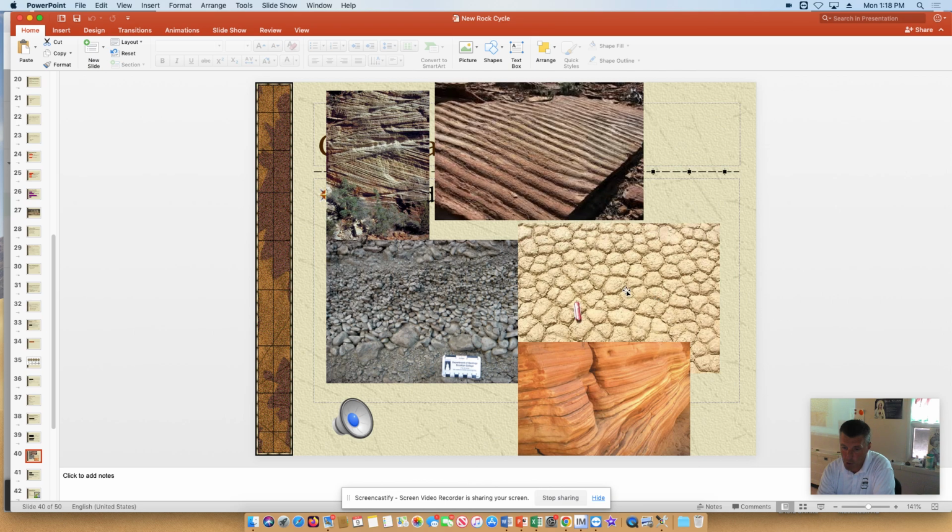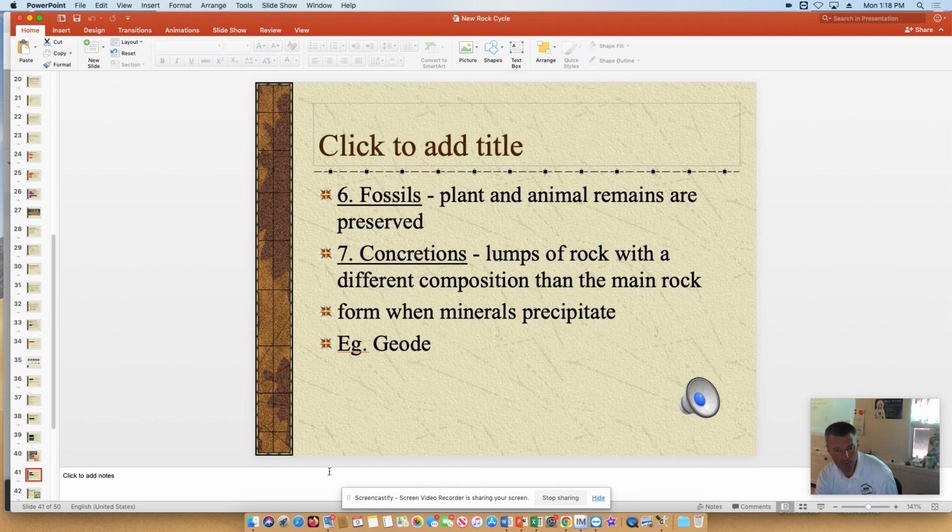Okay, how about this one, Harper? Mud cracks. Those are mud cracks. And then Gianna, how about this one? Stratification, simply meaning layering. It's got obvious layers there.